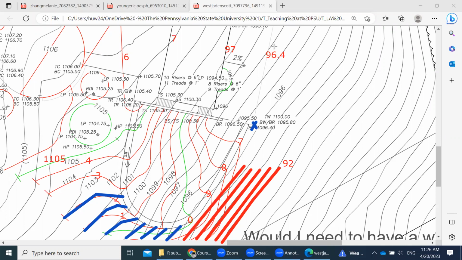Let me try to label these. So I can 2, 4, 3, 2, 1, 0, 9, 8, 7, 6. Well, I could actually erase one of these. I think that's right. So those are the contours in order to get back to 92.